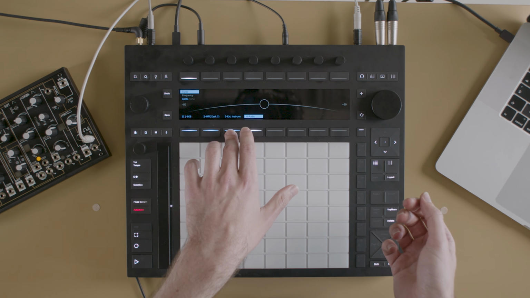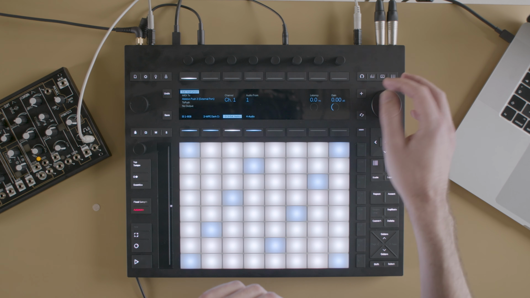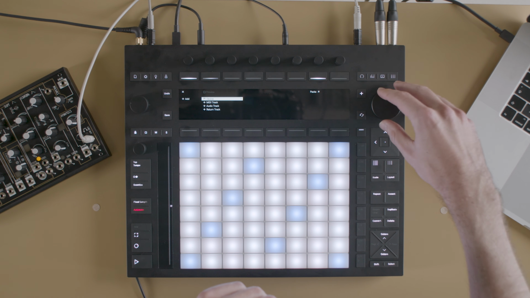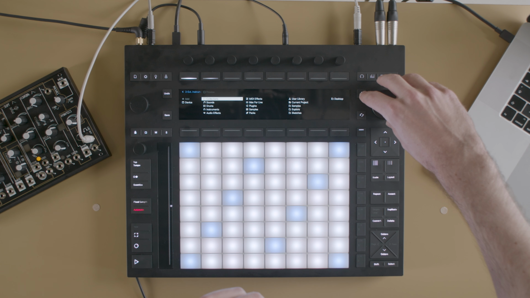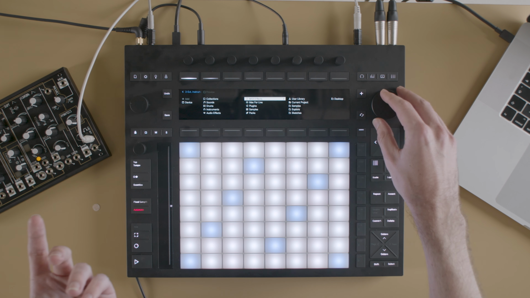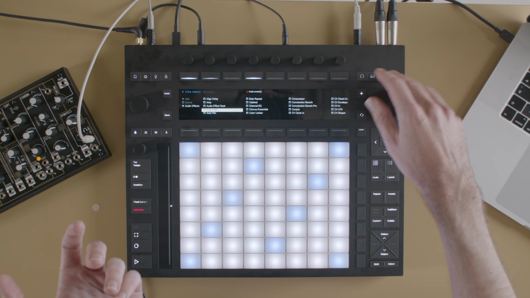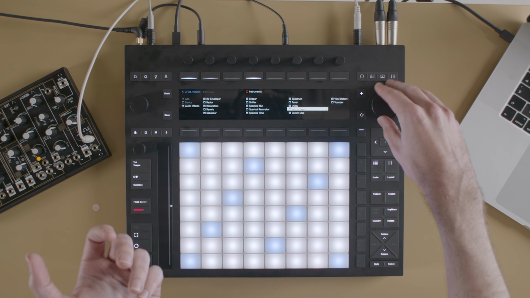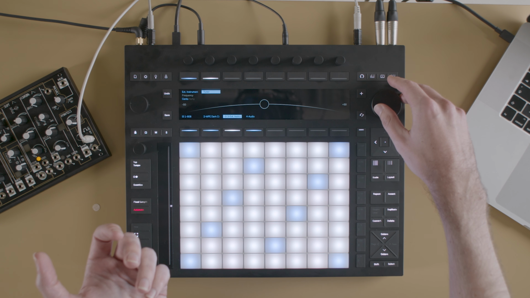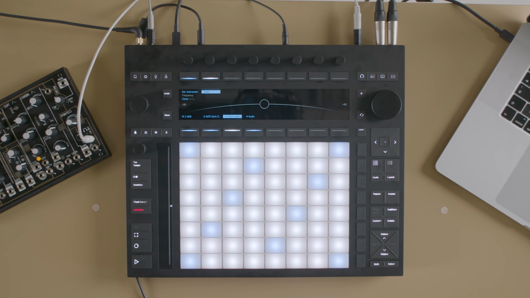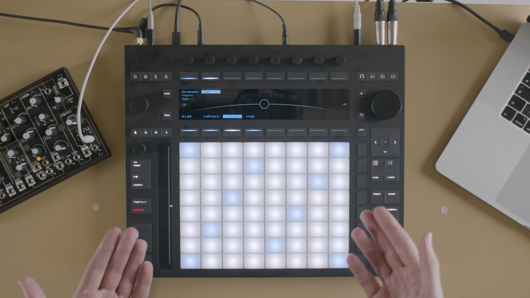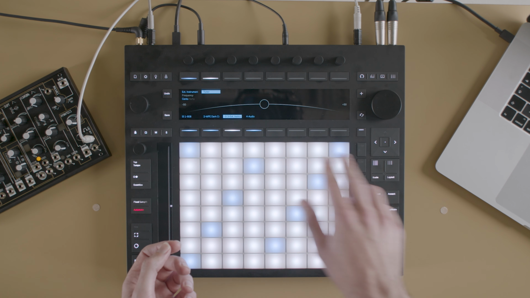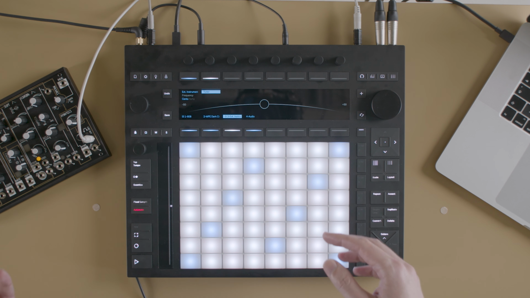Oh, let's load that to a new audio track. So let's just load that again onto the tuner device. Cool. So you can see that we have a new visualization for the tuner directly on the Push screen, which makes it really easy to tune external instruments.